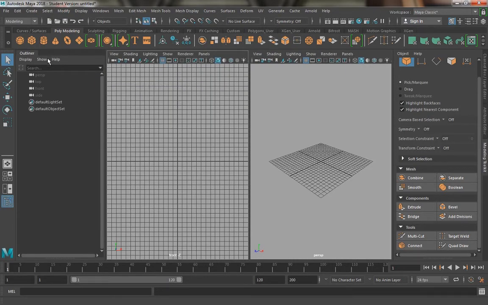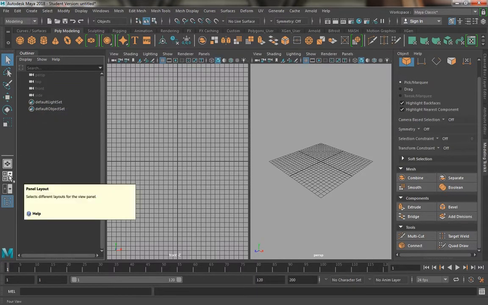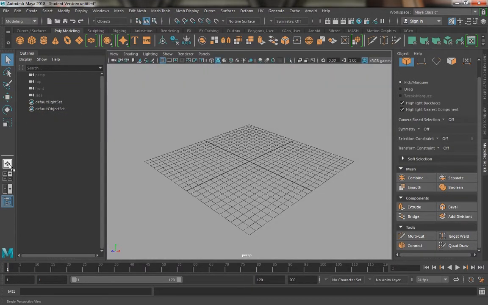So we also have our outliner. Now the outliner is really useful, especially when you have a lot of objects in your scene. When you're getting into a really complicated scene, the outliner is super useful. It has everything laid out for you. We have certain things that, obviously, we cannot change, our default light sets and our viewport cameras. And that's it.